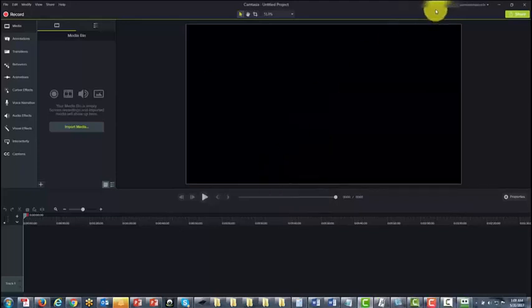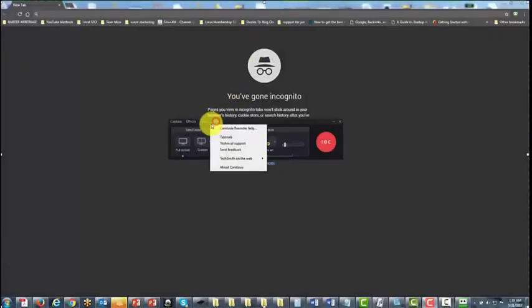Once you've done that, you'll notice that your email address will be at the top. Your TechSmith account will be listed as part of your Camtasia software. This will mean that when you access technical support, you will be able to get specialized help. So we're going to click technical support right here.